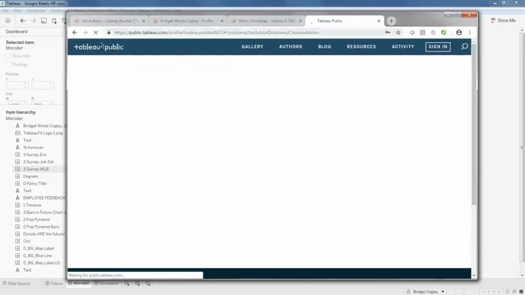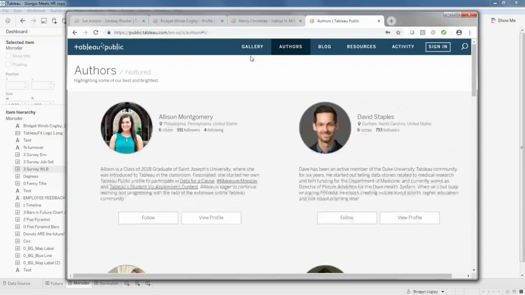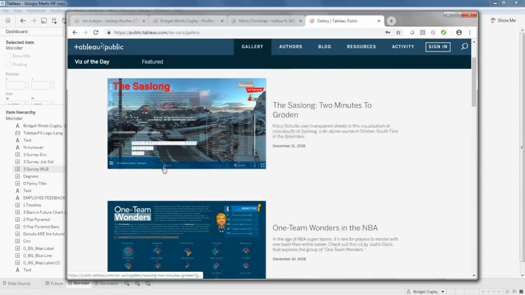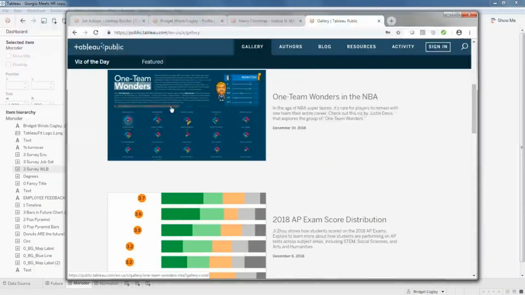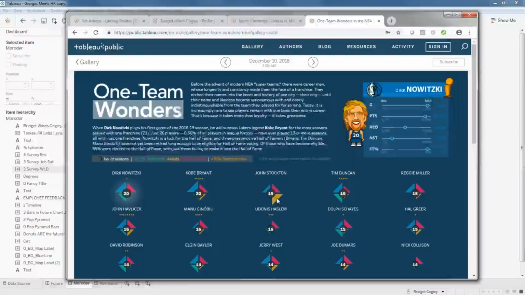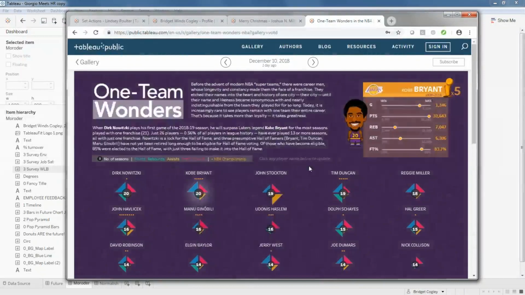I would also say, too, you've got featured authors, so different authors get featured. You've also got the Tableau gallery, including Viz of the Day. So this is another great place to get inspiration. You can see other people are playing with transparent sheets and actions as well. This one in particular is a novel idea in which it uses the background. So when you click on different pieces here, the background changes. So you can see that the background changes. So that's another way to cue your audiences and let them know what they're looking at.